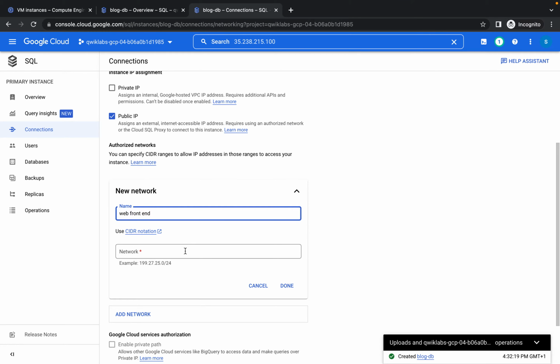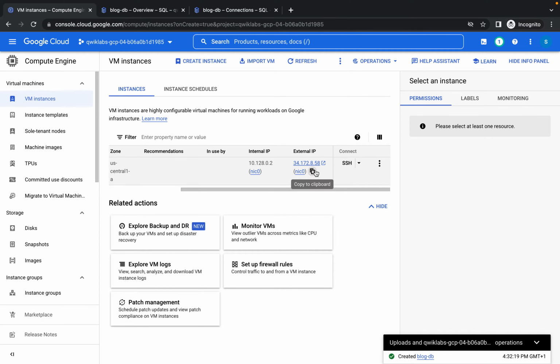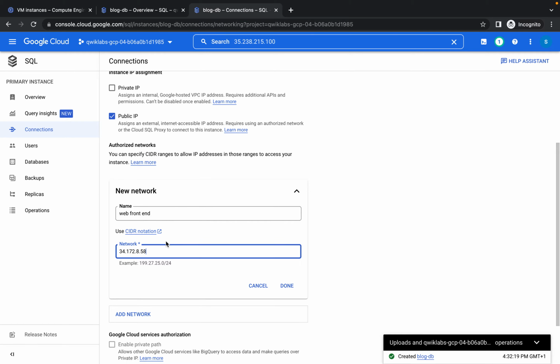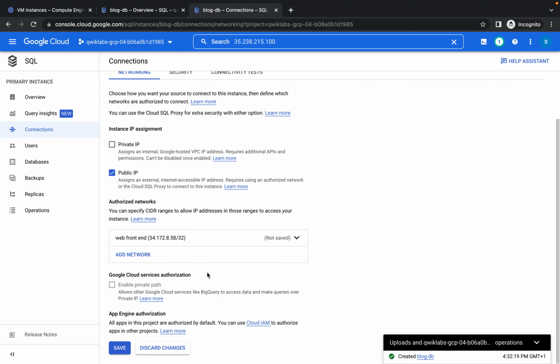So paste this here. I have to get the external IP of our virtual machine instance. To get that, I click on this, then I copy the external IP from here, then I go back to where we are and paste it here. Then I have to add a slash 32 to show the range here. Then after that, click on done, click on save.